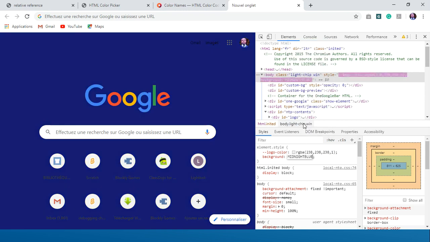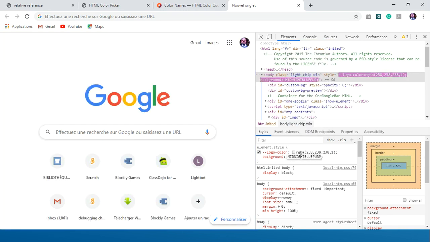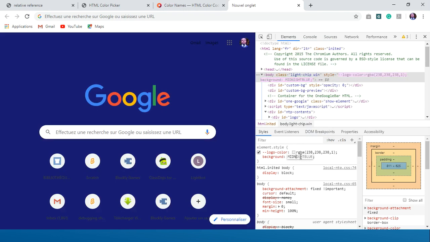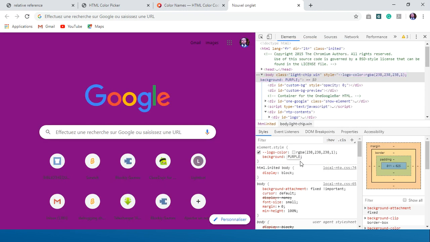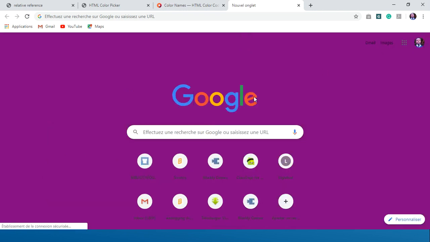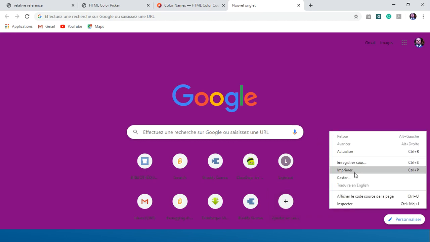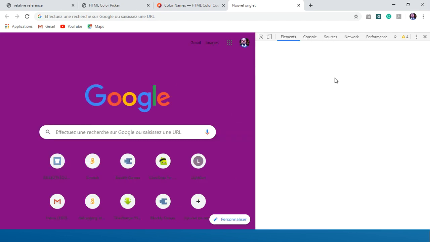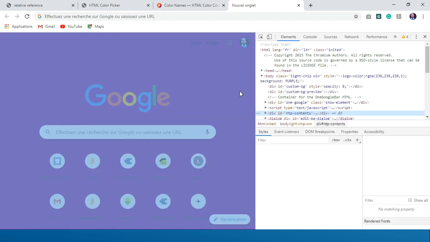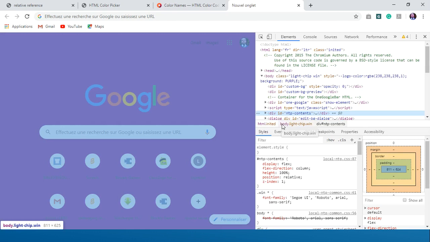I can change it to purple. Purple. You see, I can close, and Google's background has changed into purple. But this is just temporary for my own laptop. It doesn't mean that everywhere Google has changed into purple. We use this just to test. We click on inspect, wait for this to happen. But if I refresh it, it goes back to normal.